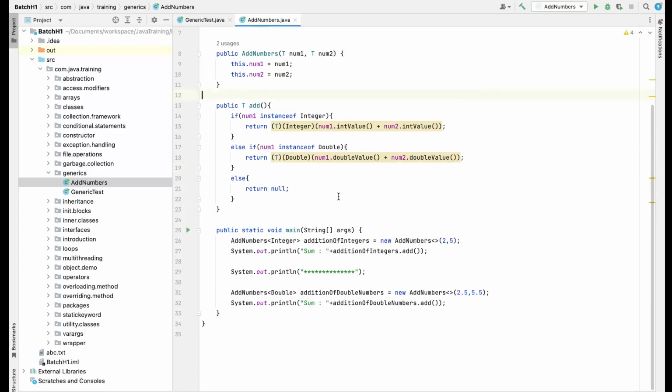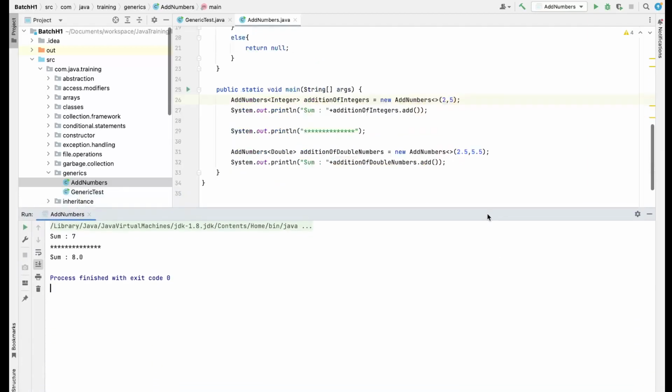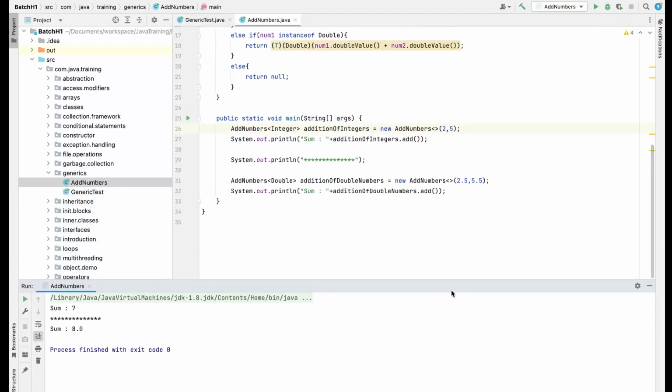And then in this main method, I have created the objects. I've created two objects, one for handling integers where I passed the integer data type, and in the other example I passed the double data type. Similarly, when I'm using it for integers, I need to pass two integer values, and here I need to pass two double values, and then we are calling the add method. When I'm running this, it's able to handle both data types, integers as well as double values.